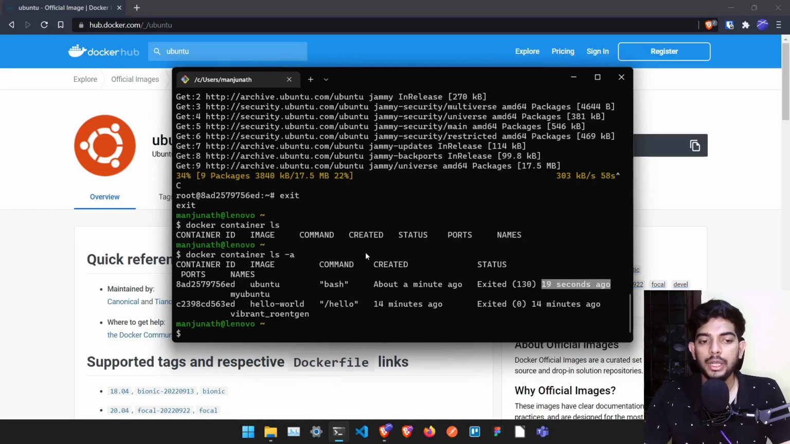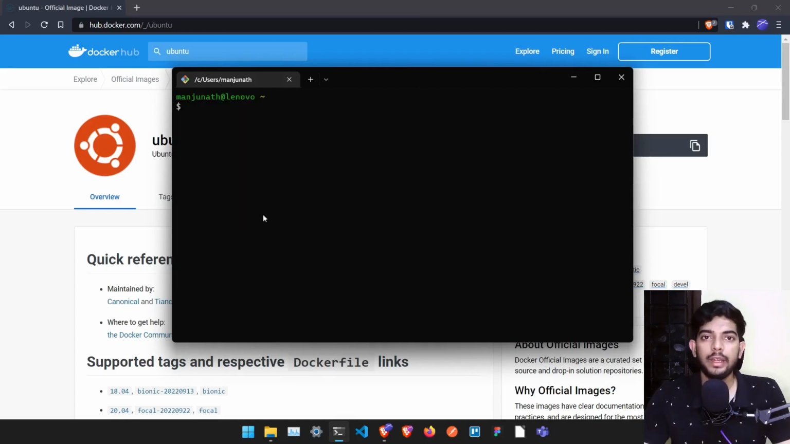Now let's try to install something which is useful. Ubuntu is something which is for system administrators and all. So now let's try to run something interesting, that is, we'll run an nginx container. If you are a web developer, you know there is something called nginx, which is a web server, using which we can run our HTML and CSS and all the other web files.